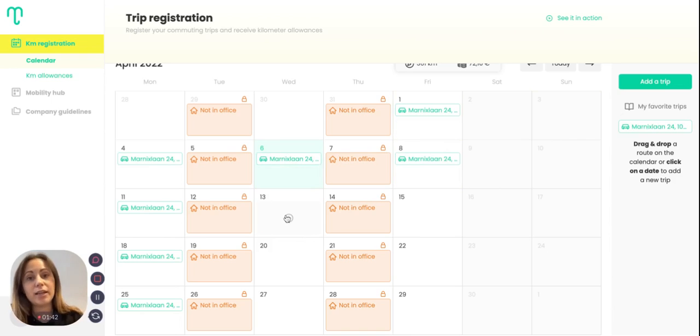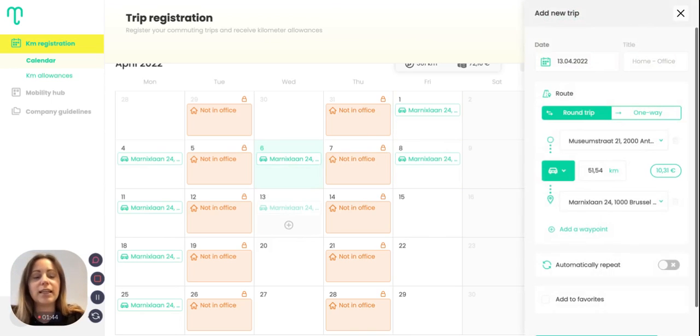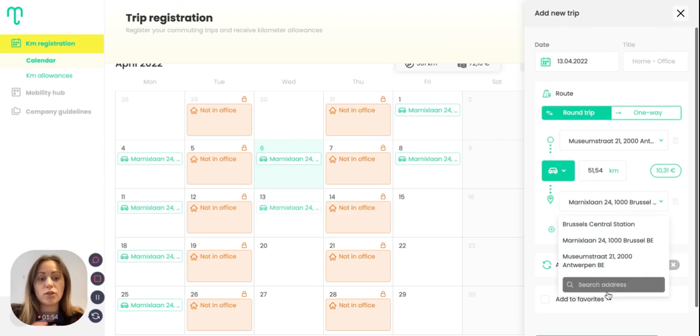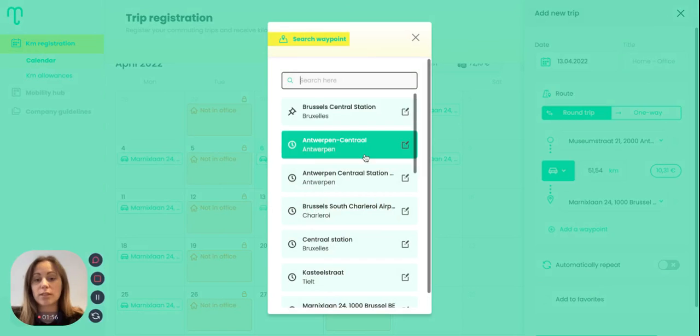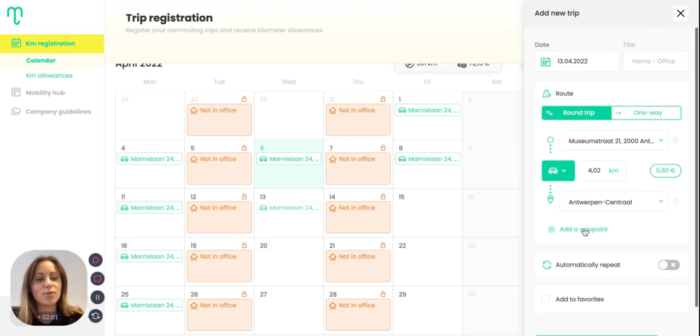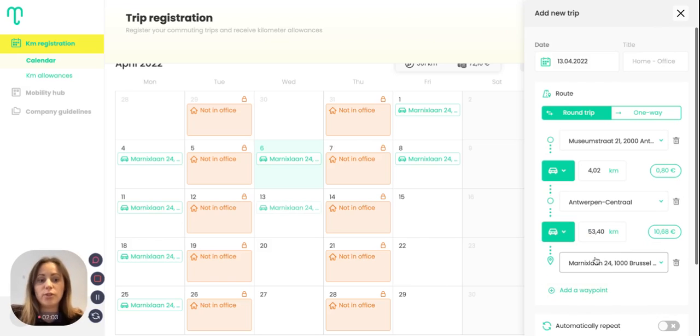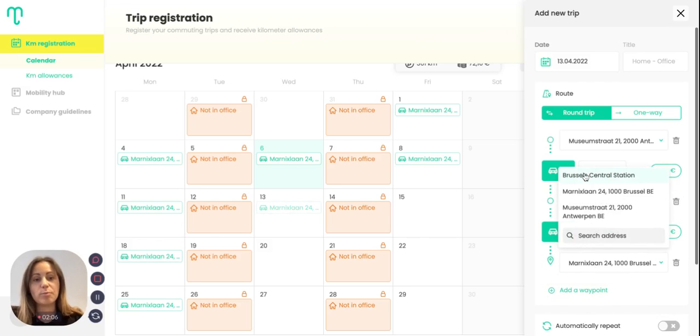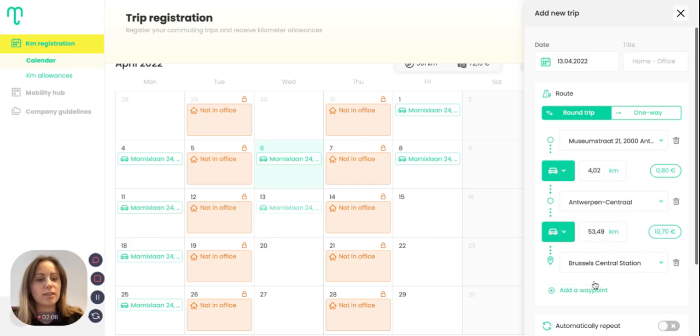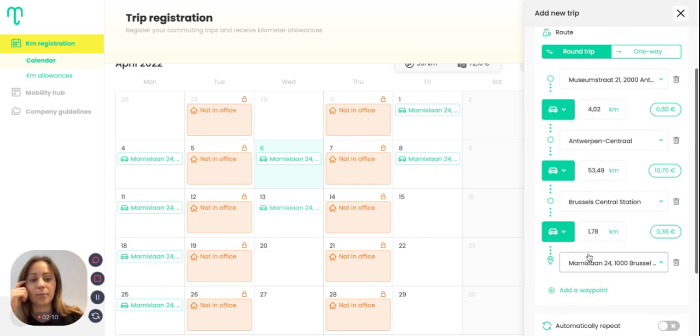Now, let's say that I ride the train. So I'm going to click on another day in the calendar, and to create a train ride, I will need multiple stops. So I'm going to modify my office address here and add my first stop, which will be for me, Antwerp Central Station. I can type it here in the search bar, but it's still in my search history. I'm going to add a waypoint for my next stop, which will be Brussels Central Station, also still here in search history. And then I'm going to add a last waypoint, which will then be my final address.